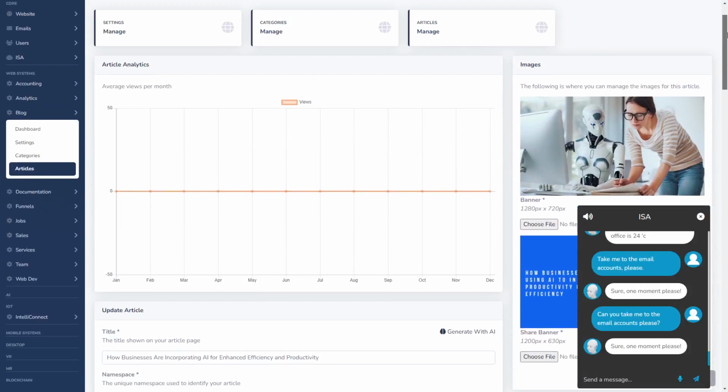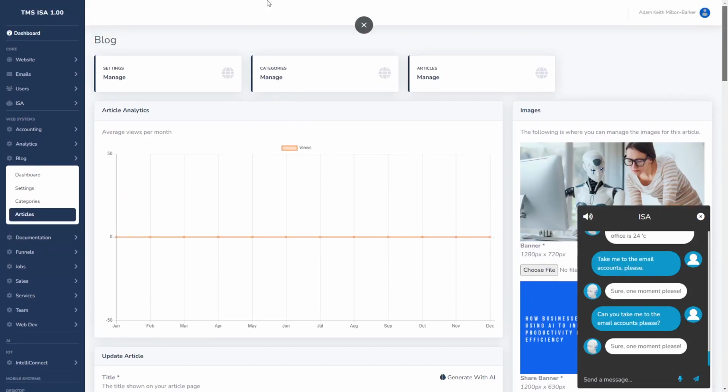It's uploaded the information there and the images. And I will end this live now, and then we'll share the article to our page.